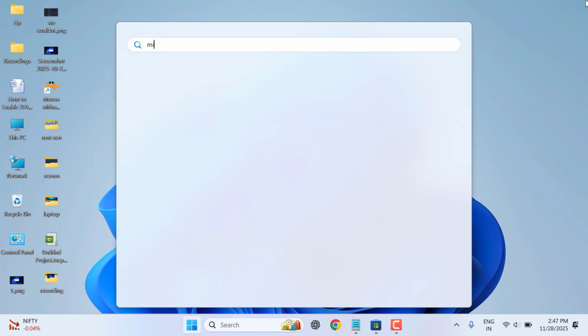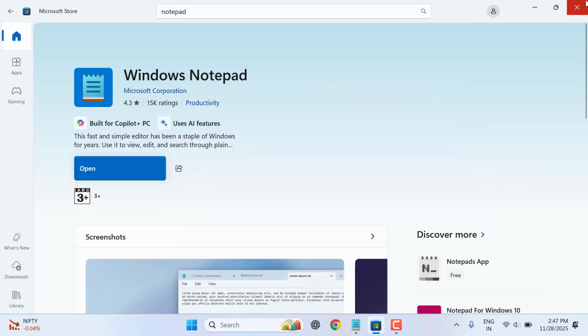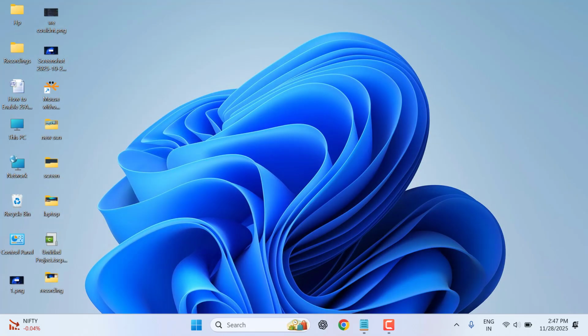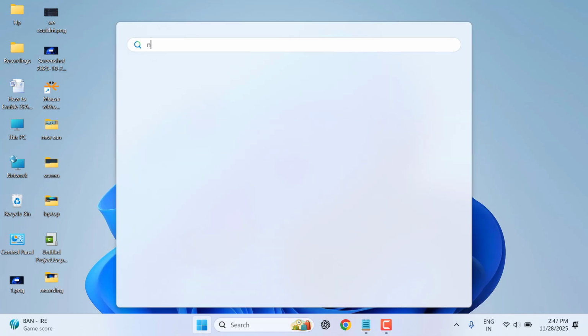Open the Microsoft Store on your PC. Okay, and here you need to search Windows Notepad. If an update is available for the Notepad app, you need to update your app. After updating, close everything and open the Notepad app.